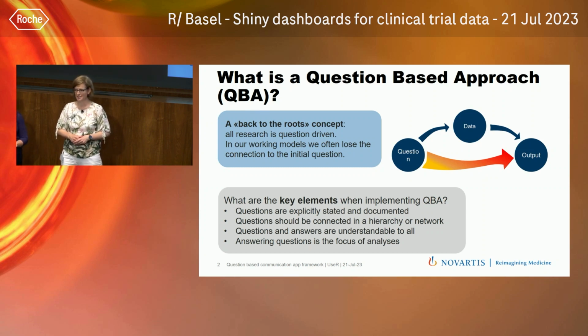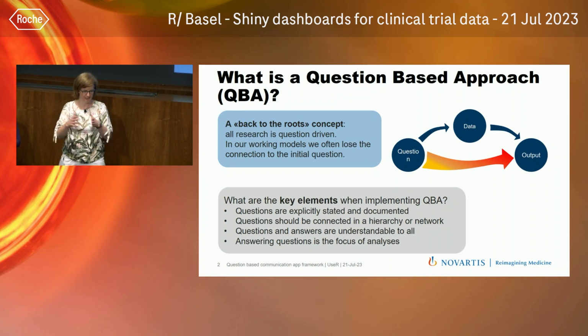So when we have implemented it, we found a few key elements that are important for a question-based approach. First of all, the questions need to be explicitly stated and documented. So we will sit down with the clinical team and brainstorm with them, what are the questions that you want to answer in this study? And then just writing them down and aligning on the wording is already quite a great step in getting alignment on where we want to go.